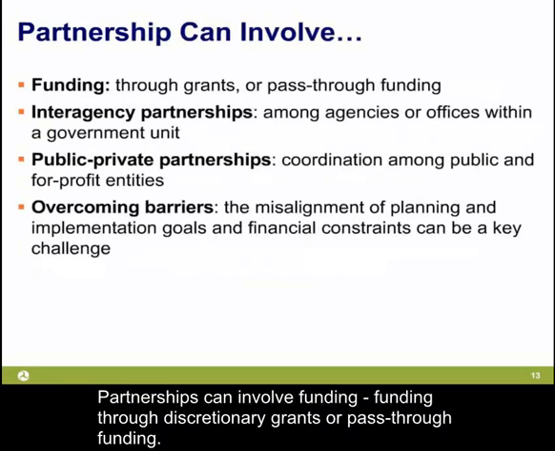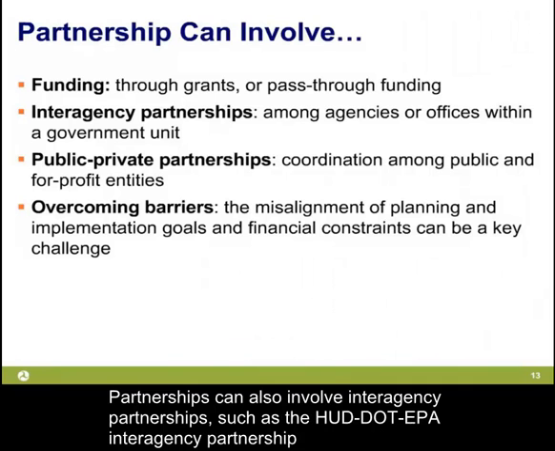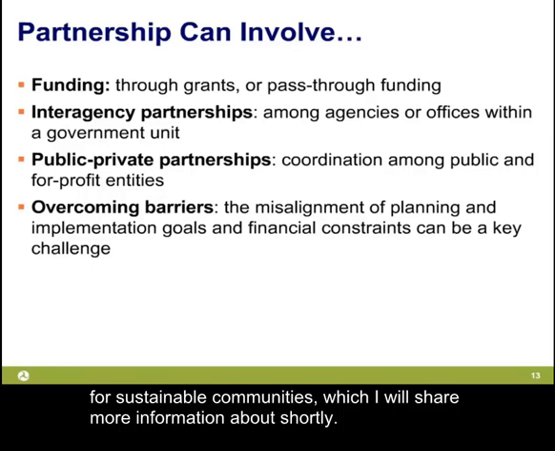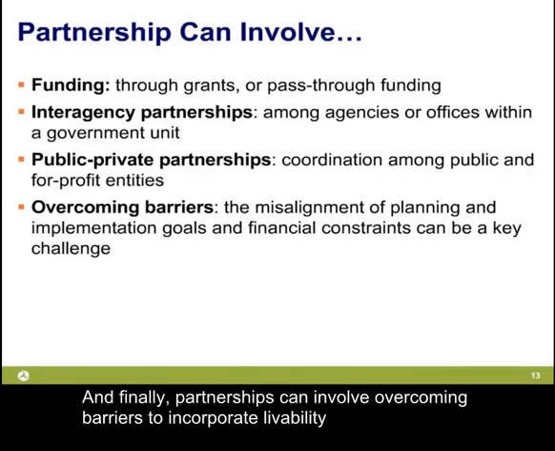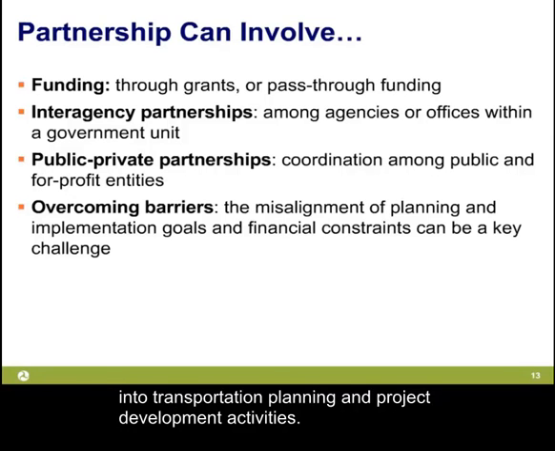Partnerships can involve funding through discretionary grants or pass-through funding. Partnerships can also involve interagency partnerships, such as the HUD-DOT EPA Interagency Partnership for Sustainable Communities, which I will share more information about shortly. Partnerships can also involve public-private areas with coordination among public and for-profit entities. And finally, partnerships can involve overcoming barriers to incorporate livability into transportation planning and project development activities.